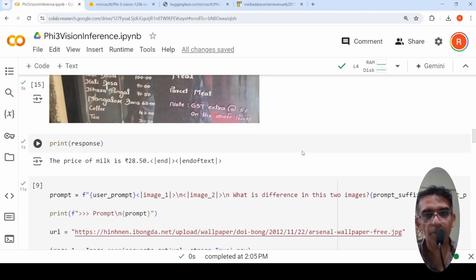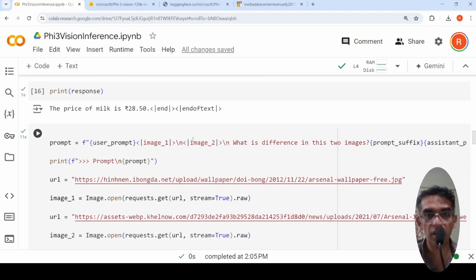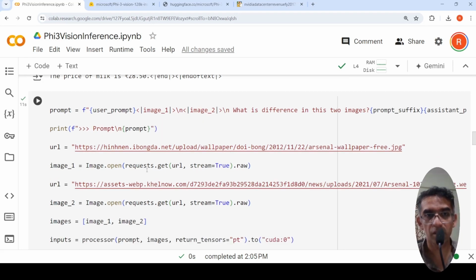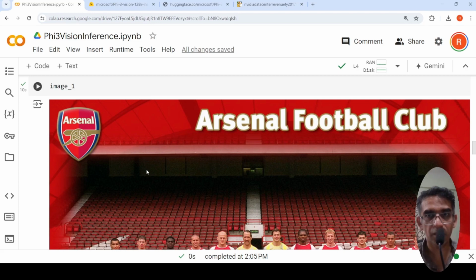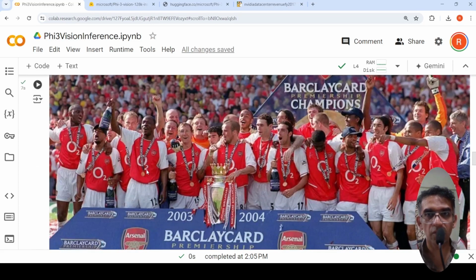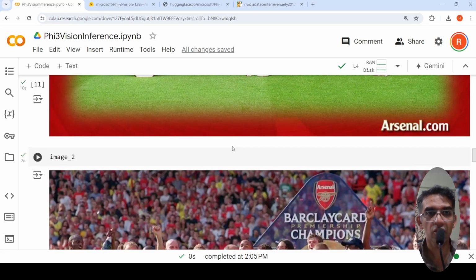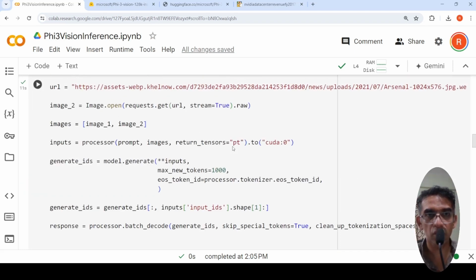Okay. So you can also give two images as inputs and ask what is the difference between these two images. Here in the prompt, you have image 1 and image 2, placeholders for the image tokens, so that the processor will process the images plus this prompt into the prompt which is given to the model. The first image is of Arsenal Football Club, and the second image is of Arsenal winning the Premier League champion trophy. So the question is: what is the difference between these two images?